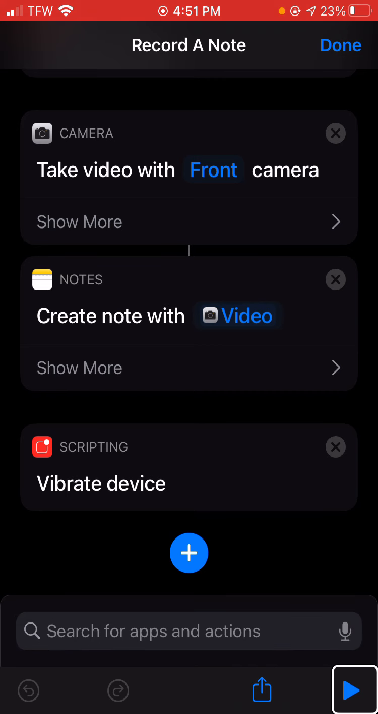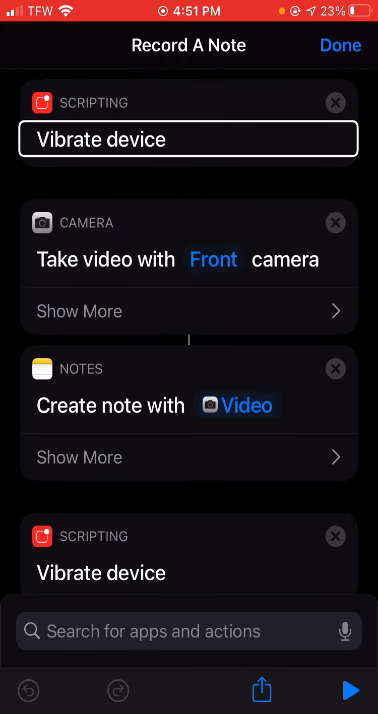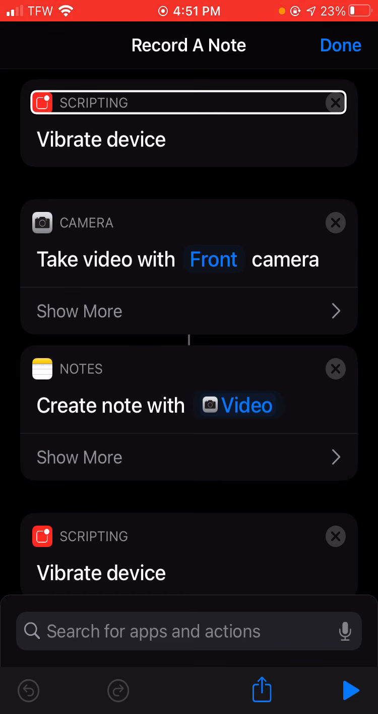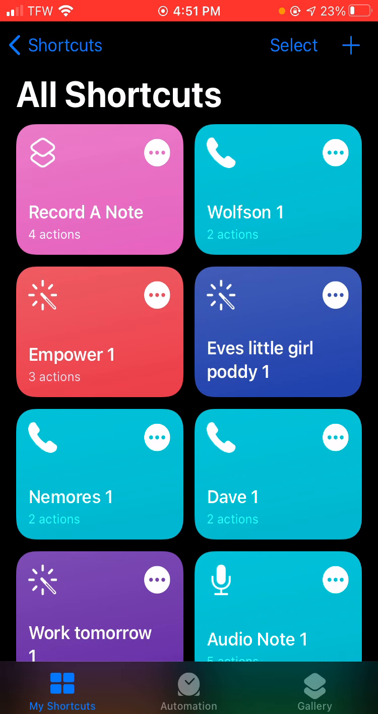And so that's what it takes now. Share. Run shortcut. In order: take video, vibrate, done. Scripting, vibrate device action. Record a note. I think I can hit select, create all shortcuts, record a note, four actions, and kind of edit with other things.